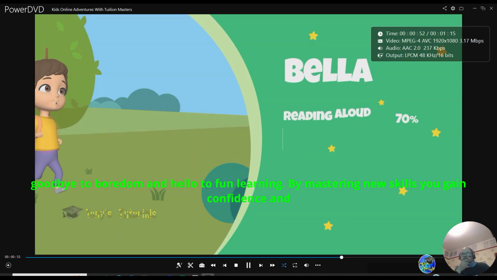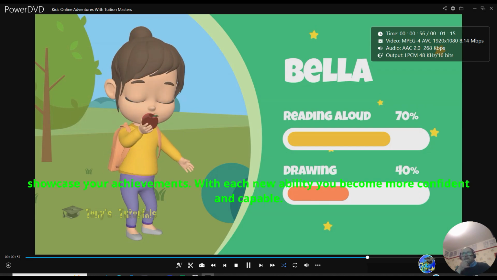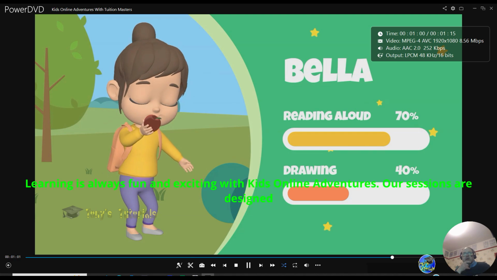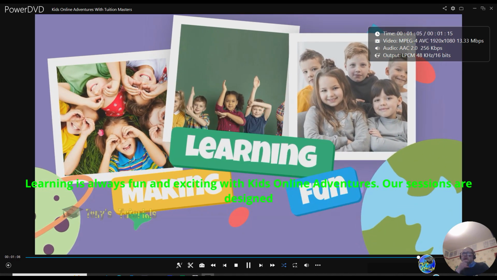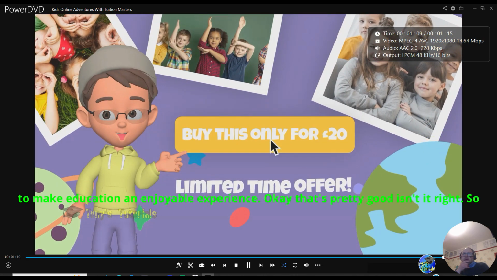By mastering new skills, you gain confidence and showcase your achievements. With each new ability, you become more confident and capable. Learning is always fun and exciting with kids' online adventures. Our sessions are designed to make education an enjoyable experience.